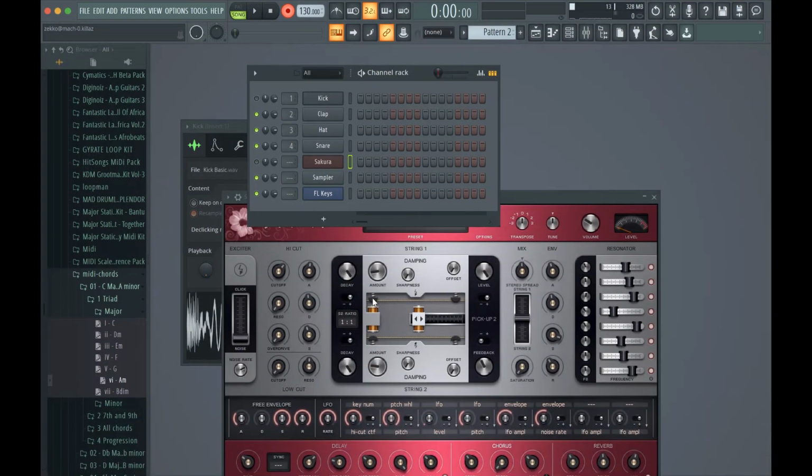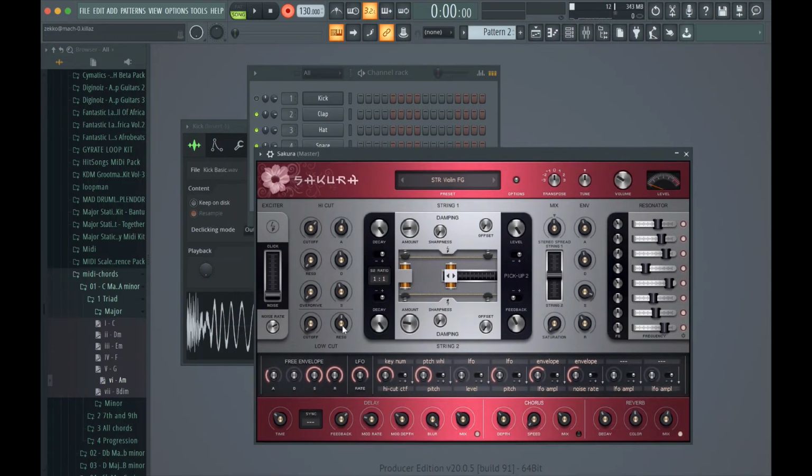This is Bill's Music for y'all, and today I'll be showing you how to use the step sequencer, patterns and the piano roll in FL Studio.